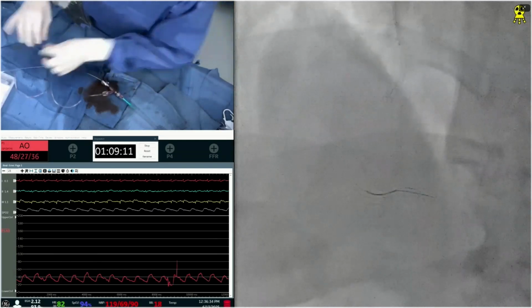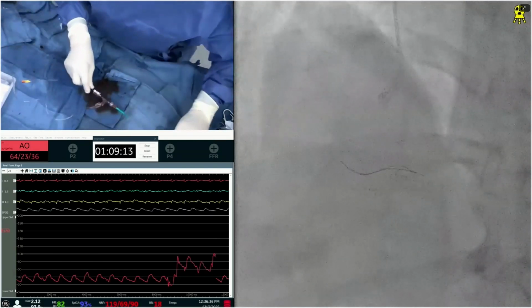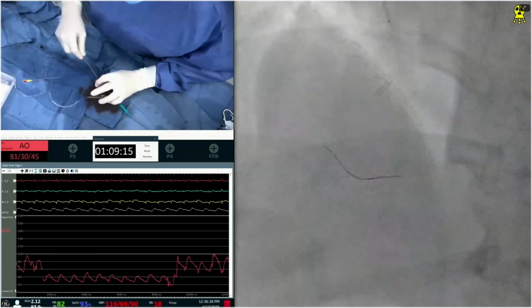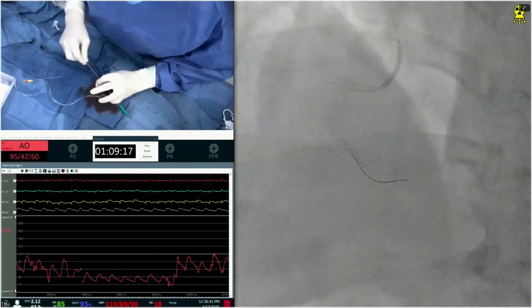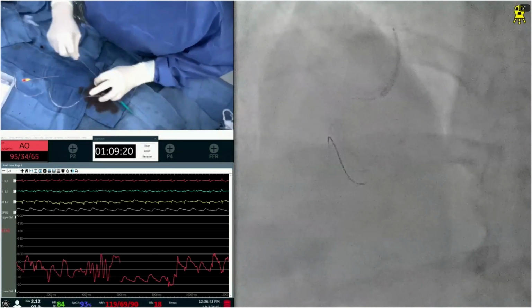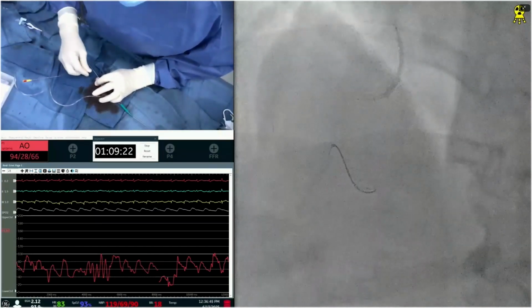Although since we had the Fielder wire before, I just want to see if we can work it out with a double wire. If not, then we go with our Guideliner. Yeah, looks like it's not going to work. You're going to need it. It's a really long stent.